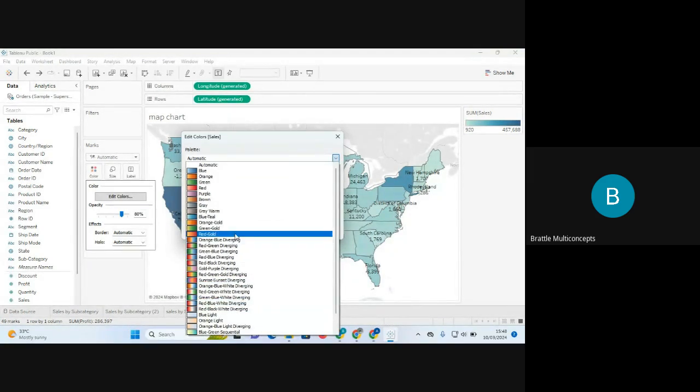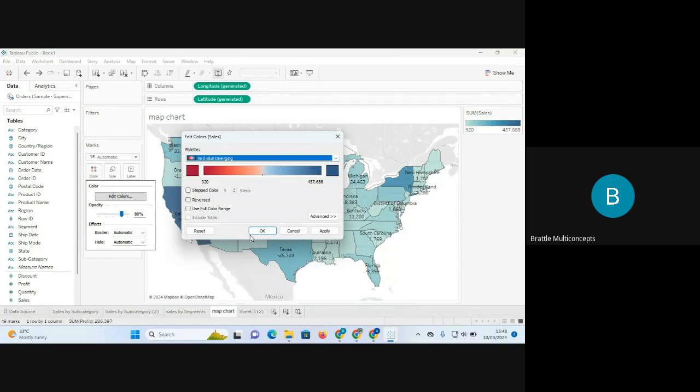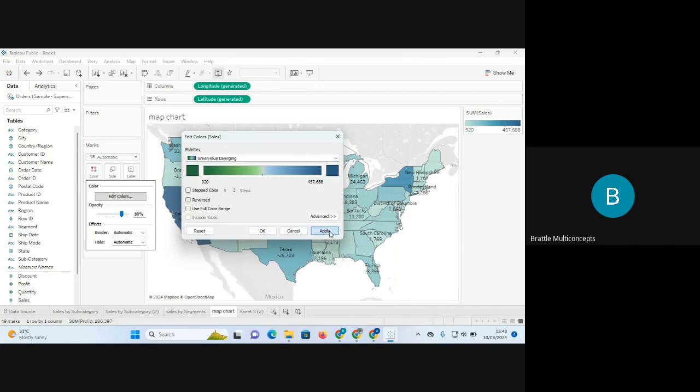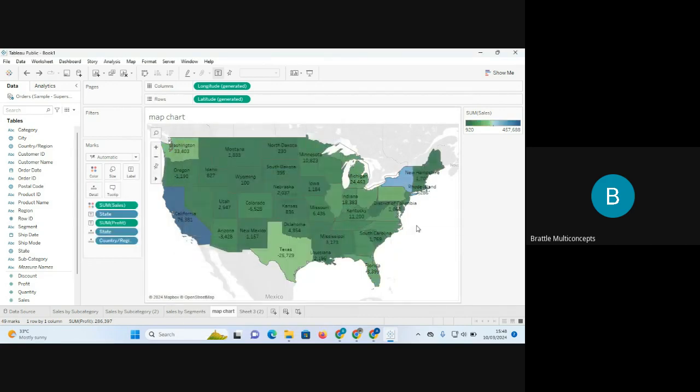That's the one I picked before. I don't know, I just pick anyone, sir. Red, blue, diverging. Oh, I think I picked green. Green, blue. Apply. Okay, so let's leave this.